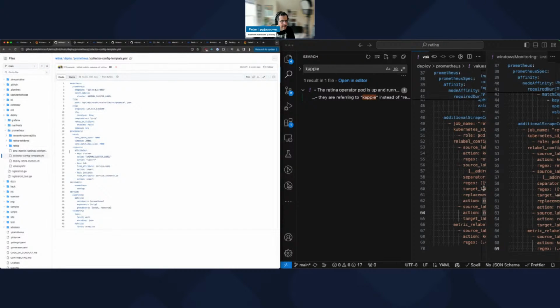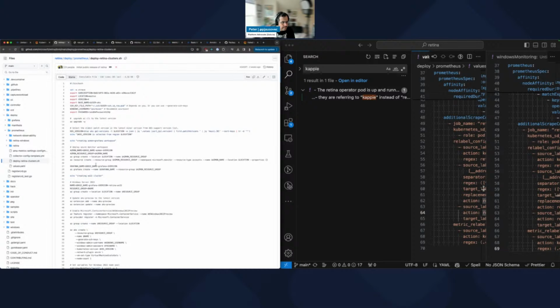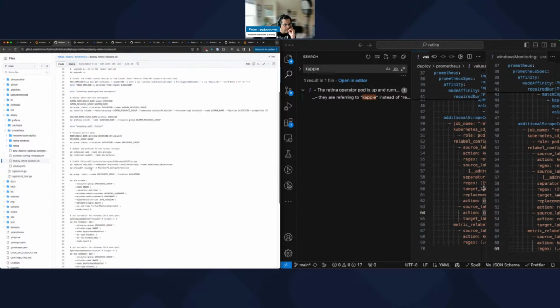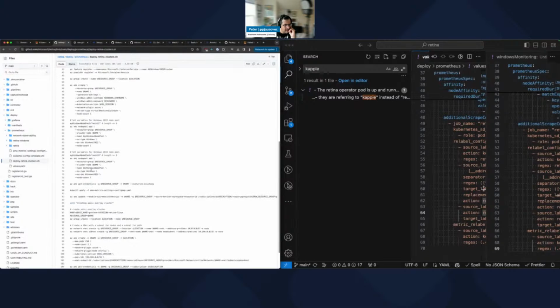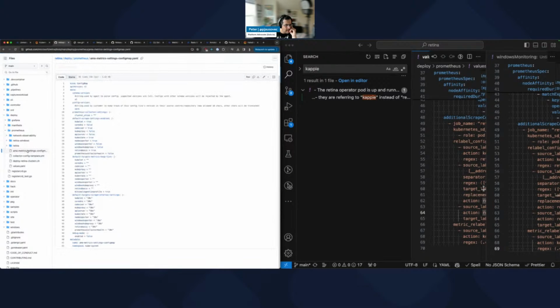Collector config. This is just a template. Azure Monitor. Oh, AMA is Azure Monitor? What does AMA stand for? I don't get it. I can create this one, but I don't see how this will make any difference. Let's see.